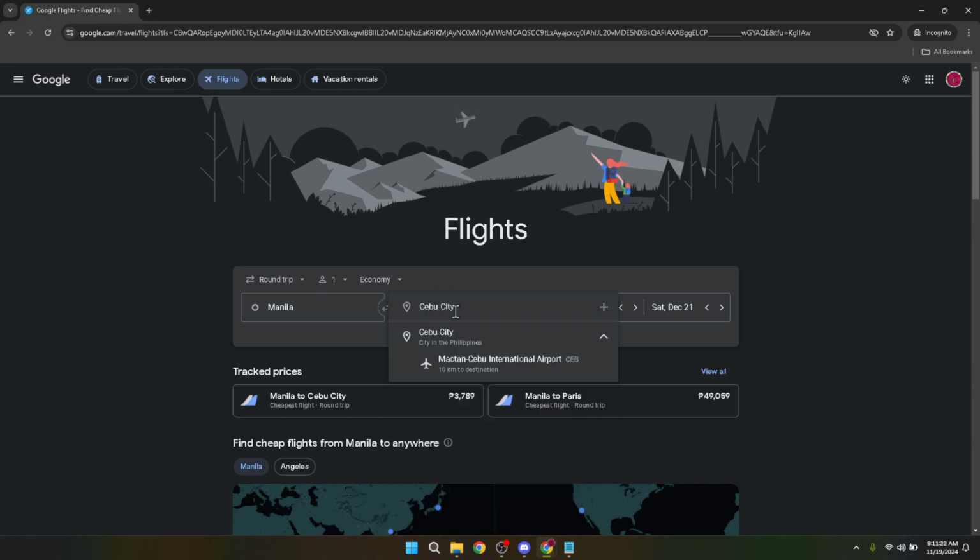Now it's time to let Google Flights know where you're headed. Type in your desired destination into the destination field. Google Flights is quite flexible, allowing you to enter specific cities, countries, or even landmarks, and it will still understand what you're looking for. An additional image is provided to help visualize this step, showcasing examples of how you might enter a destination.